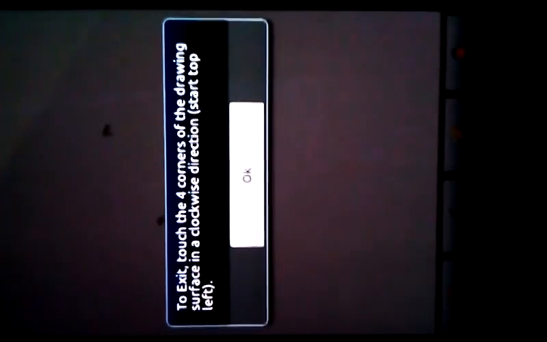And this opening screen says to exit, tap the four corners of the drawing surface in a clockwise direction. And that will get you out of the app. Okay. And here's a little registration thing. I don't know what that does, but right now, no thanks. So, yeah, we have our little drawing surface. We can draw pretty little apps.